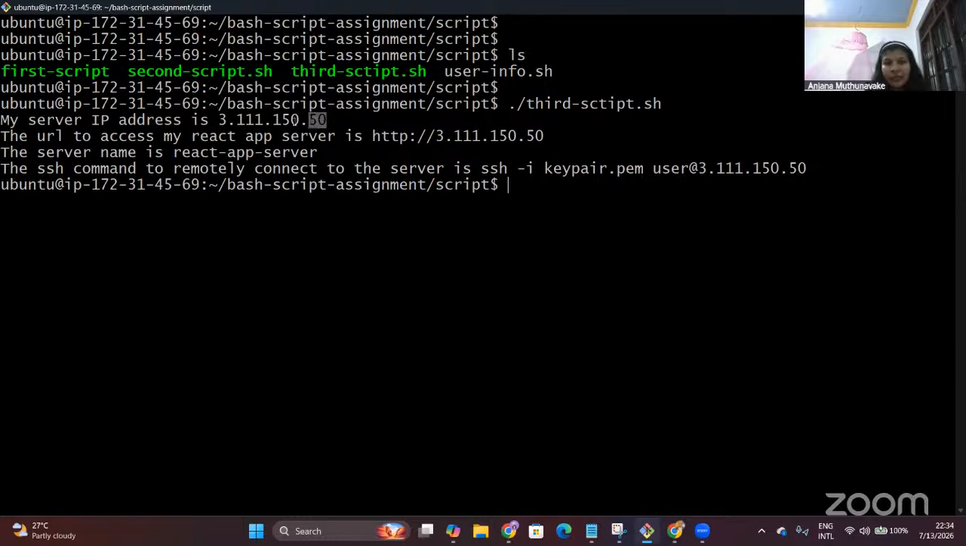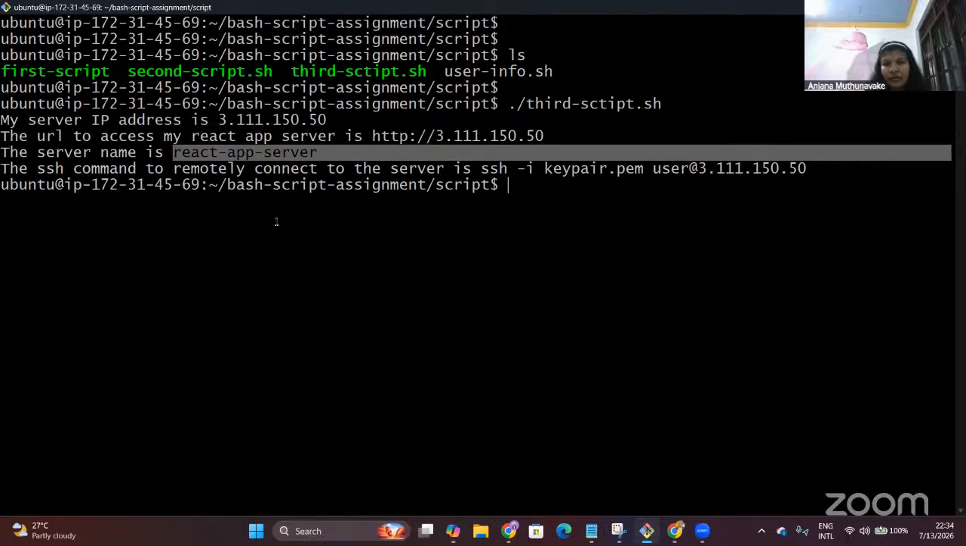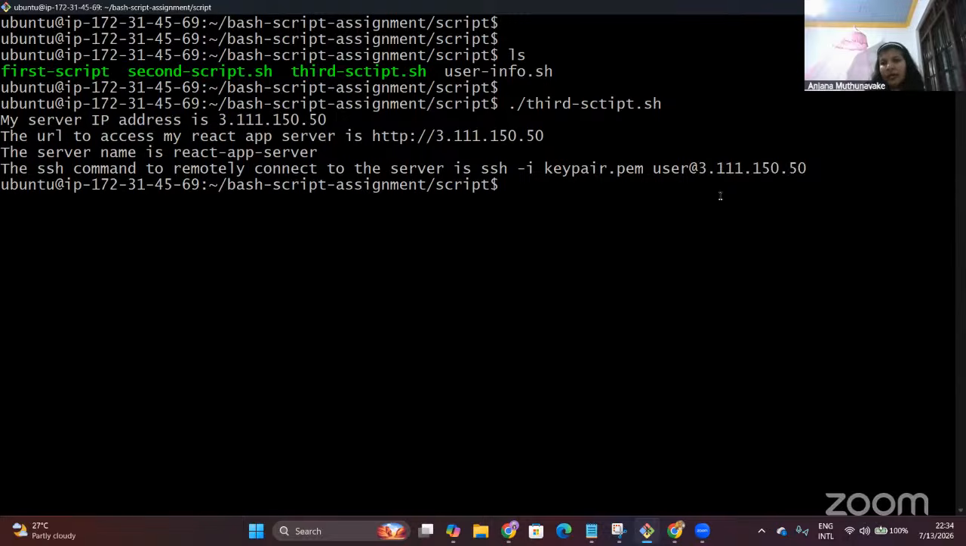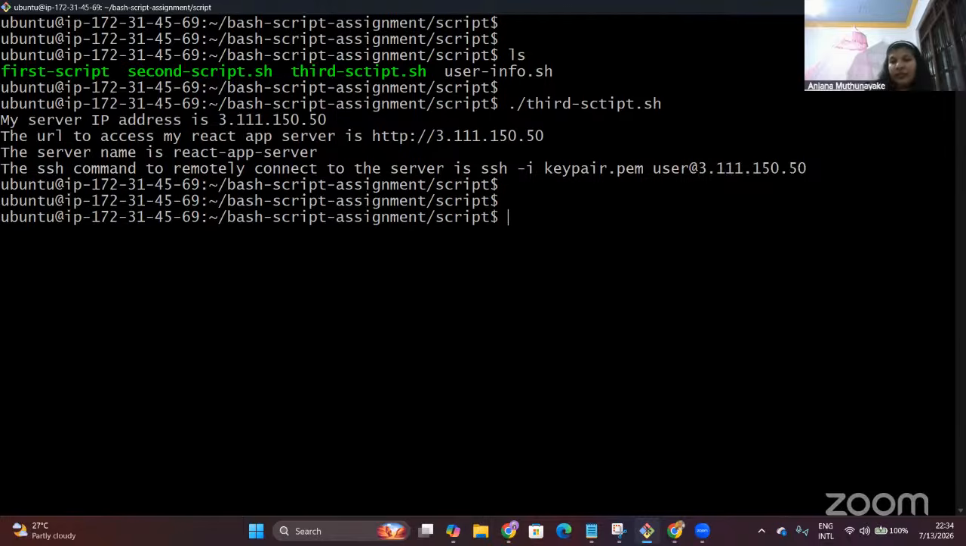It is showing my server IP address is this. The URL to access my server is this. And then my server name is this one. And then my SSH command is this one. And the special thing is we haven't hard coded these things this time. So the result is the same as the previous one. When we were hard coding it, it gave us the same result.